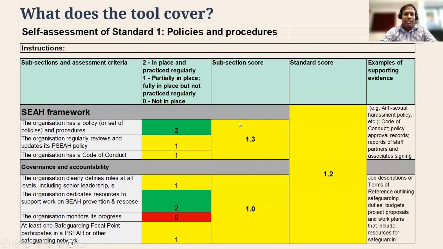So now let's have a look. What does the tool cover? This assessment is organized around the 7 core safeguarding standards that reflect the key elements of an effective safeguarding system. These cover policy and procedures, leadership, communication, prevention, reporting, response, monitoring, and organizational learning.